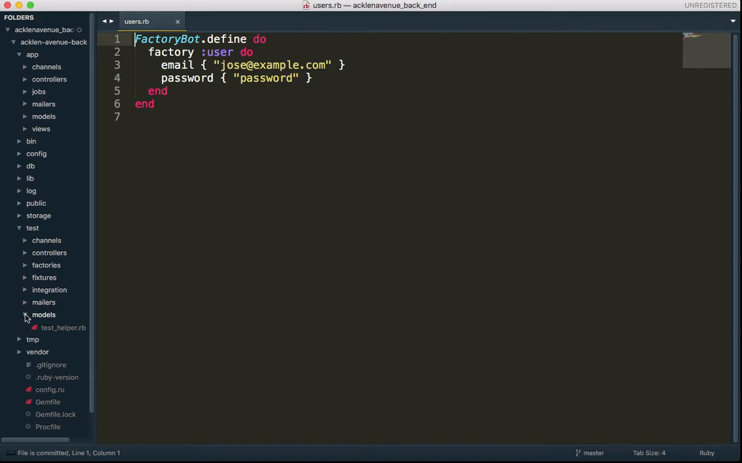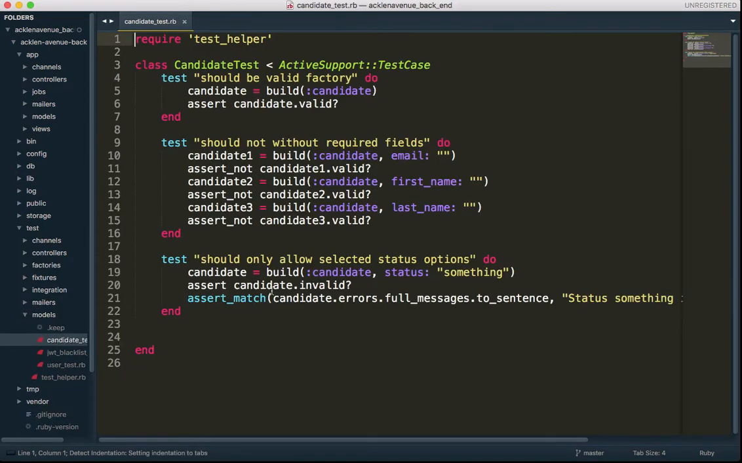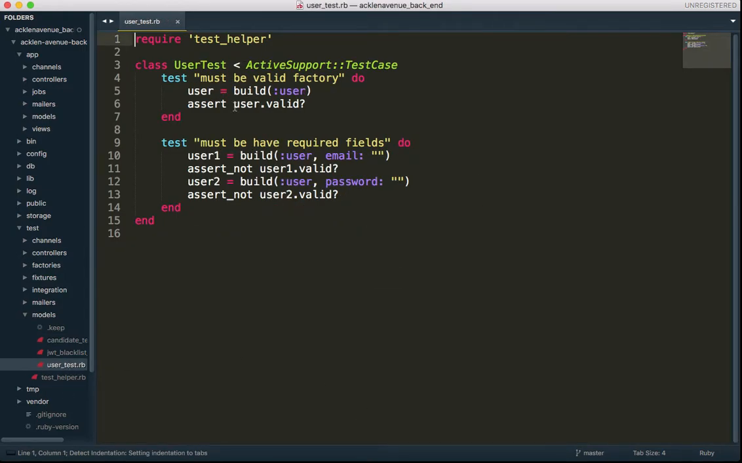And let's check out the model tests. I'm checking against the required fields as well as the only three options I wanted on the status field. That's how I check those, and I'm testing for user validation. I first like to test if I created a factory properly, then I can set required fields.